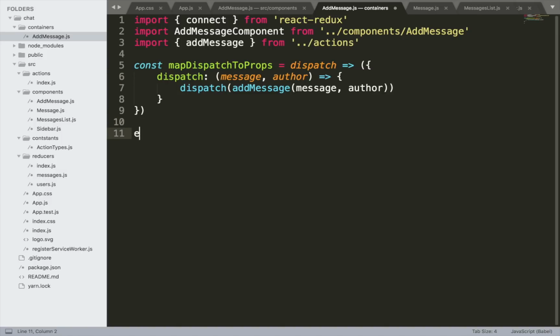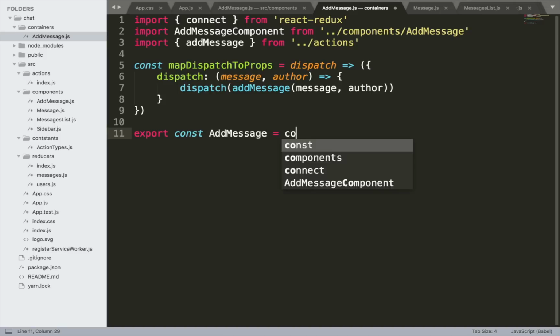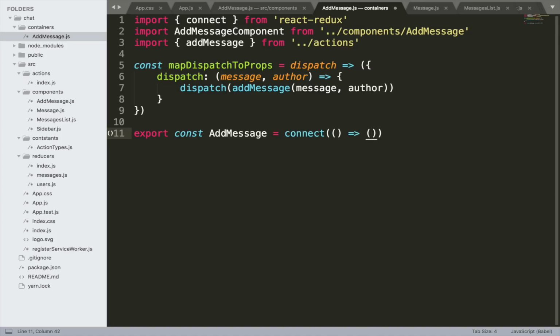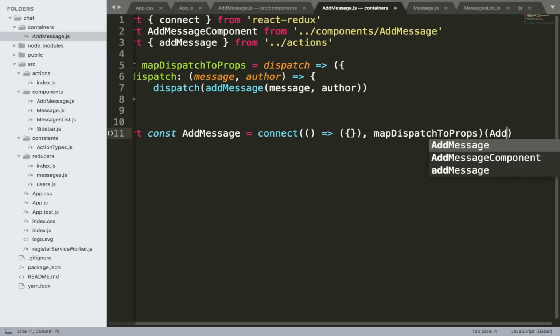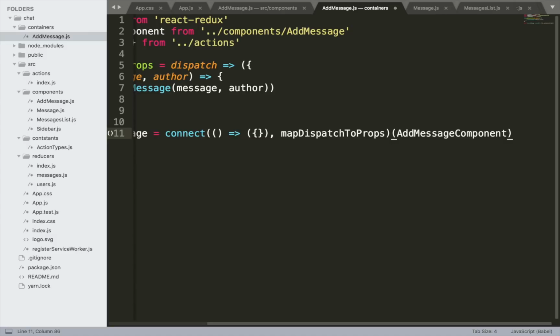Now I just have to export that, const addMessage, and here's where we use the connect. So connect, and we're going to pass in this empty object here. Oh, the comma here. mapDispatchToProps, AddMessage component. So this is basically going to connect to the AddMessage component. So I'm just going to save that.